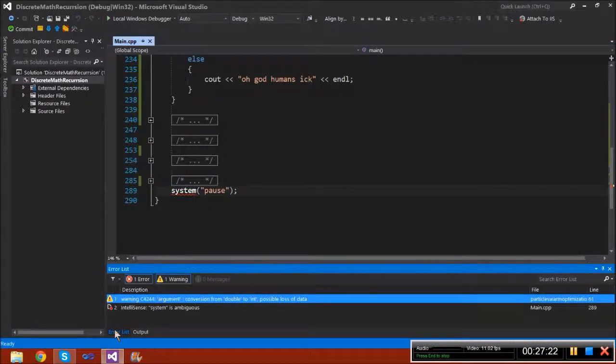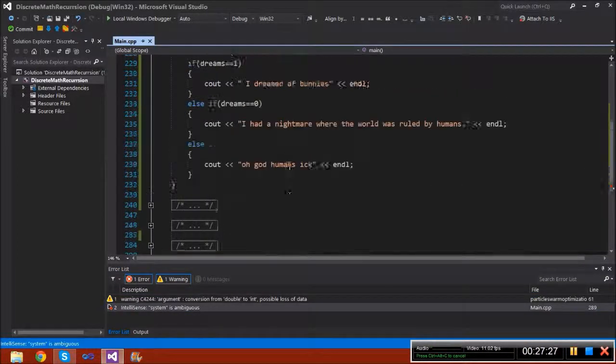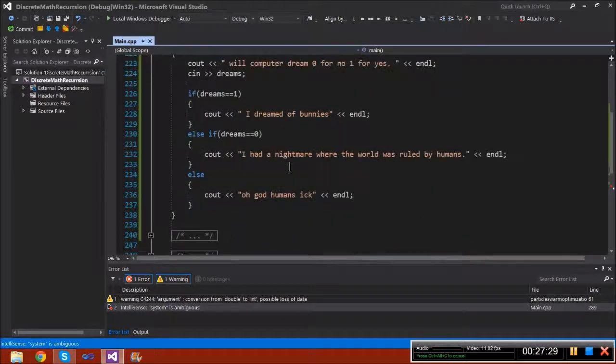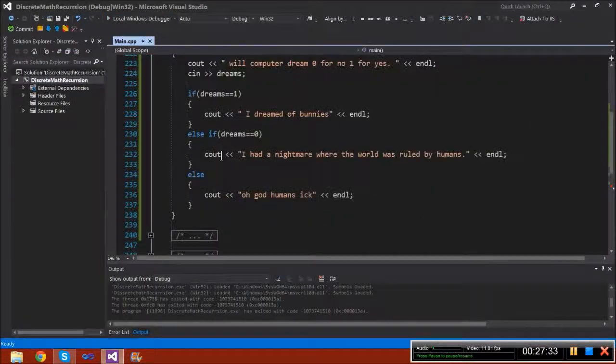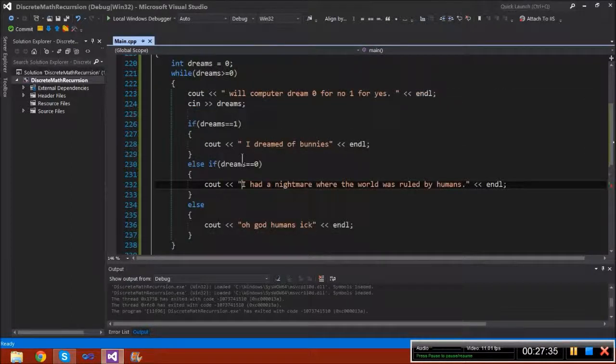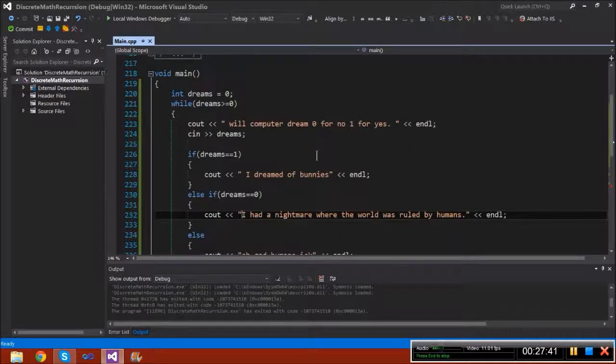Error list. System is ambiguous. That's interesting. Seemed to compile just fine. Whatever. Anyway, apparently errors don't always cause bad things to happen.